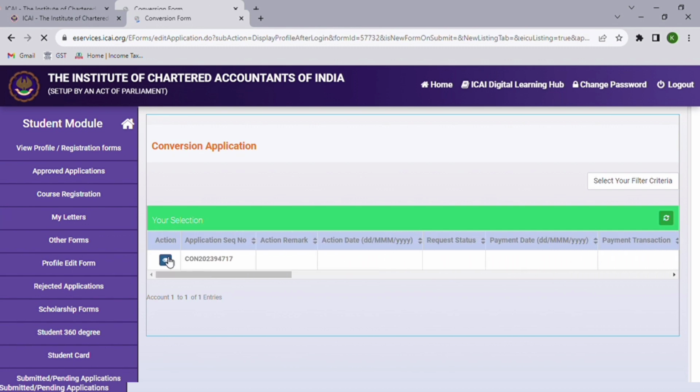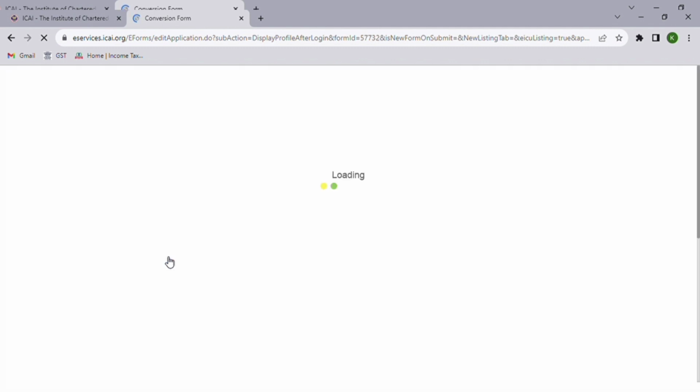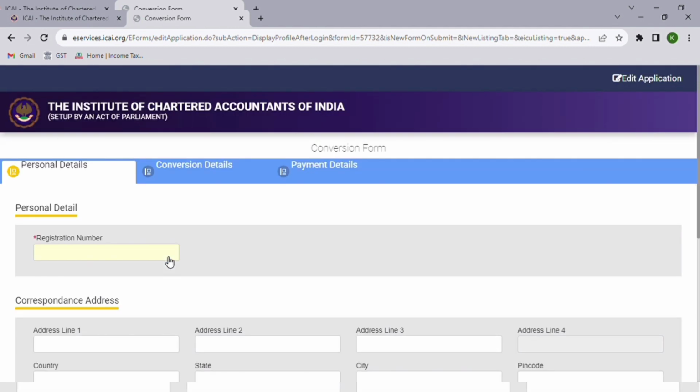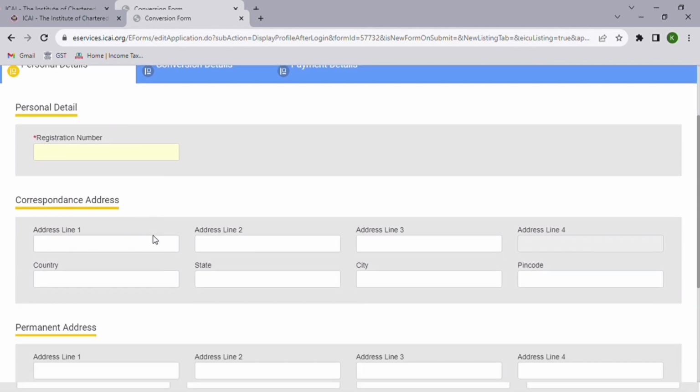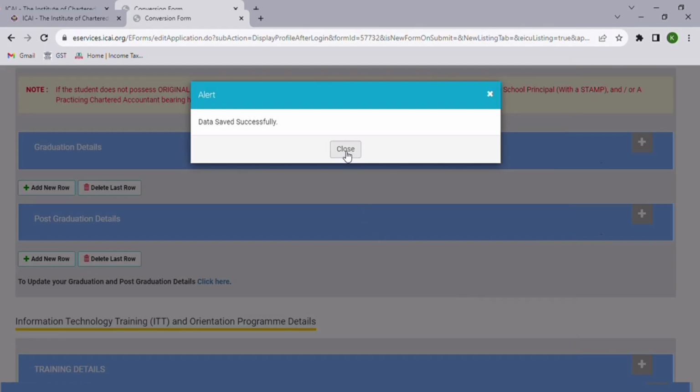Once you click, the first page of the form will appear. The page contains the register number, your correspondence address and permanent address. The data will be auto-filled. If you have any change, click the change button and update it. Once you have done this, click the save and next button.